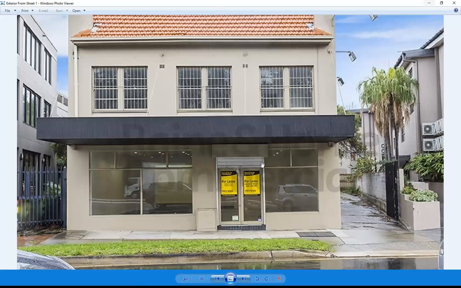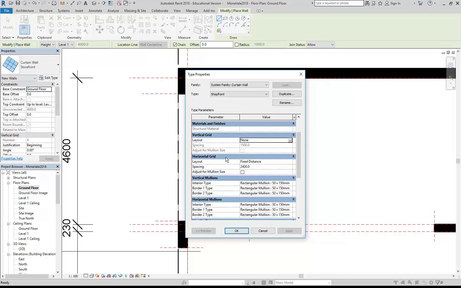And then let's go check this actually. I think 2400 is okay. So I'm going to leave the horizontal grid on 2400, but we may need to adjust that. So that's the only change I'm going to make, just that vertical grid being set to none. We'll click OK.